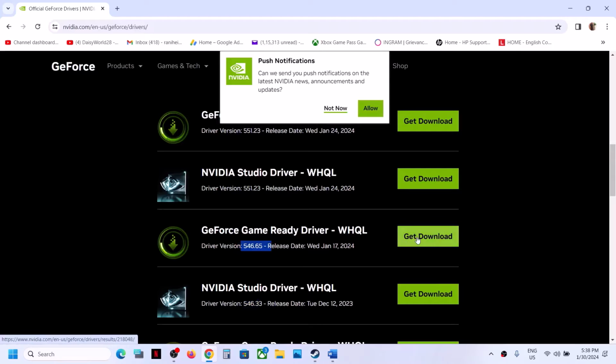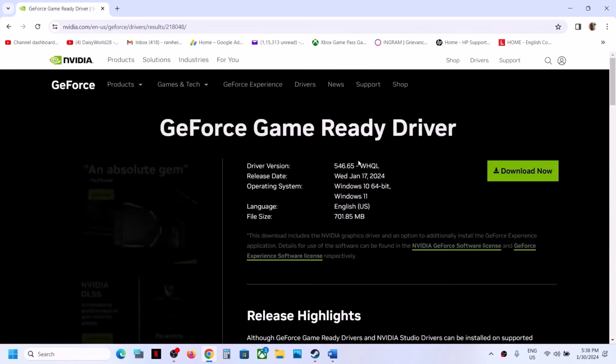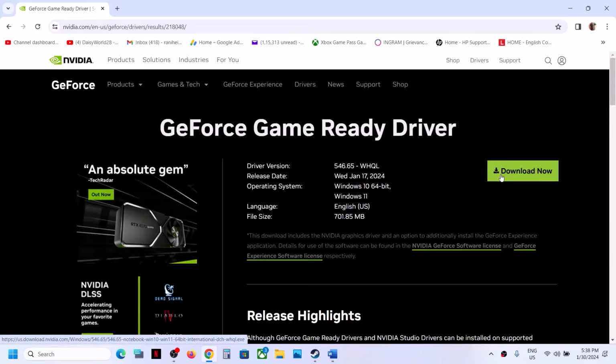You can download it. Click on Get Download and then download the file. And during the installation, make sure that you put a check on the box which says Perform a clean installation. Do a clean installation, then restart your computer and then launch the game.